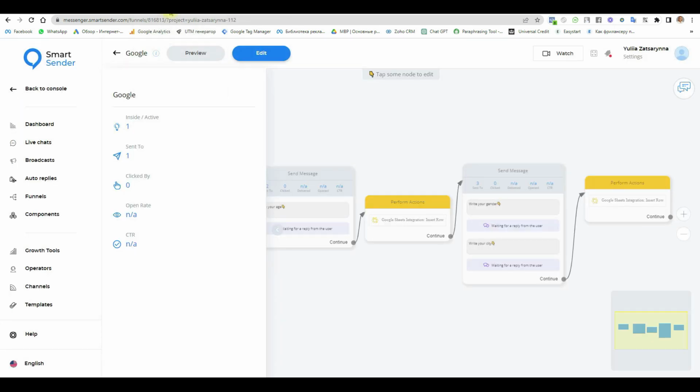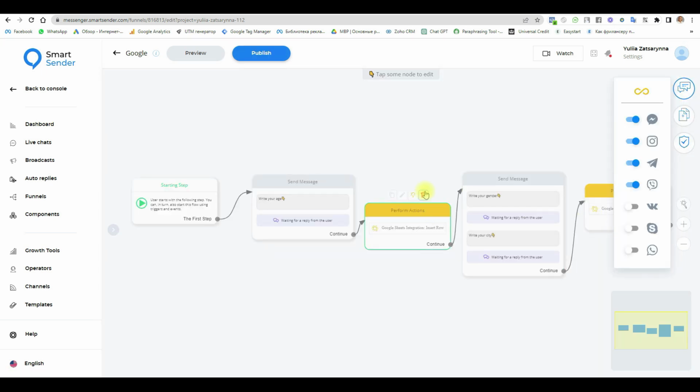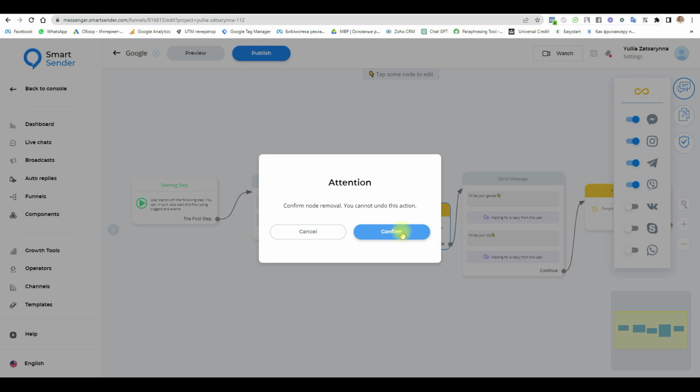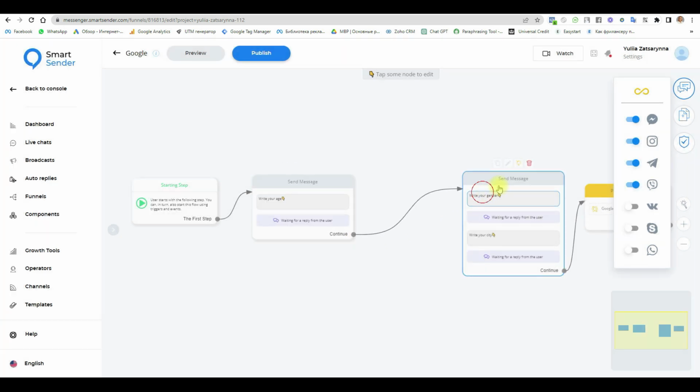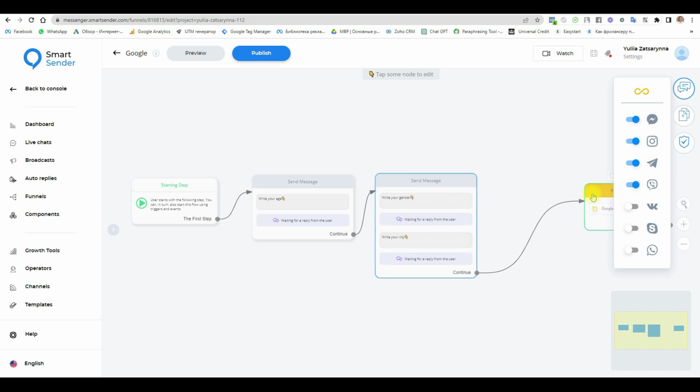Come back to Smart Sender. If you put a block with data transfer after this questionnaire every time, it will fill a new row in the Google Sheets every time. So if you have a questionnaire, the data sending block should be at the end of all the questions, as I created earlier. I deleted this block and automatically continue with my questionnaire.